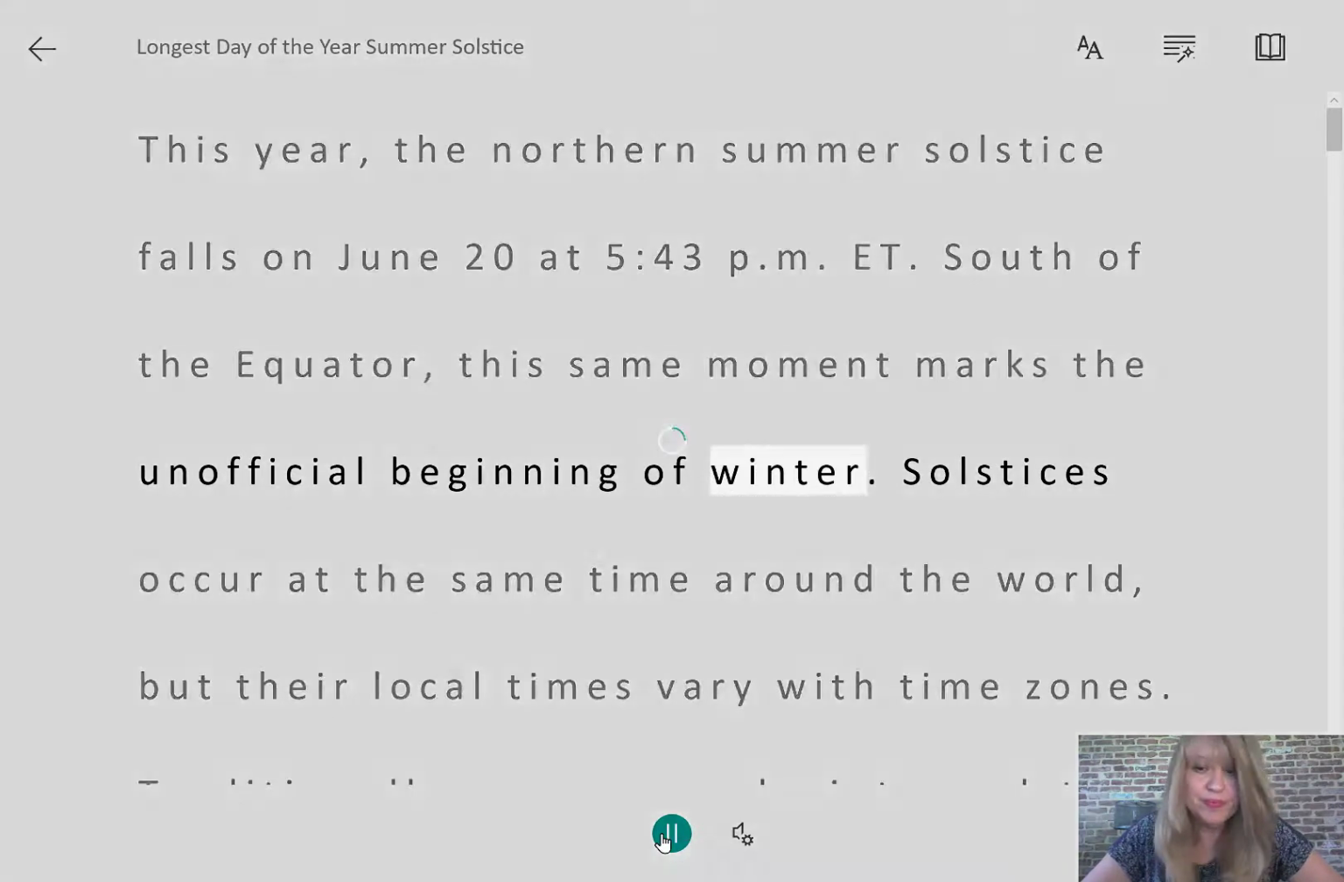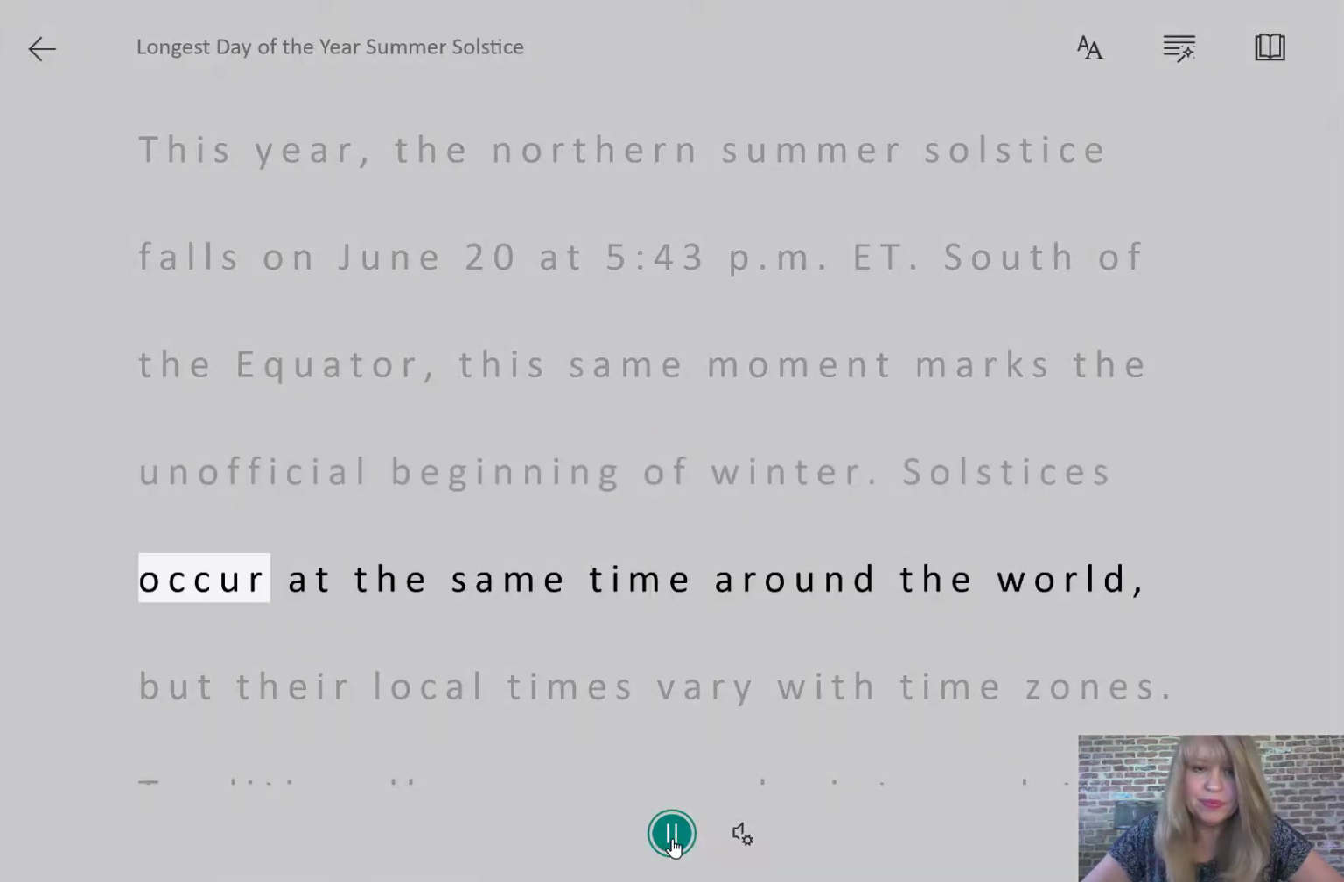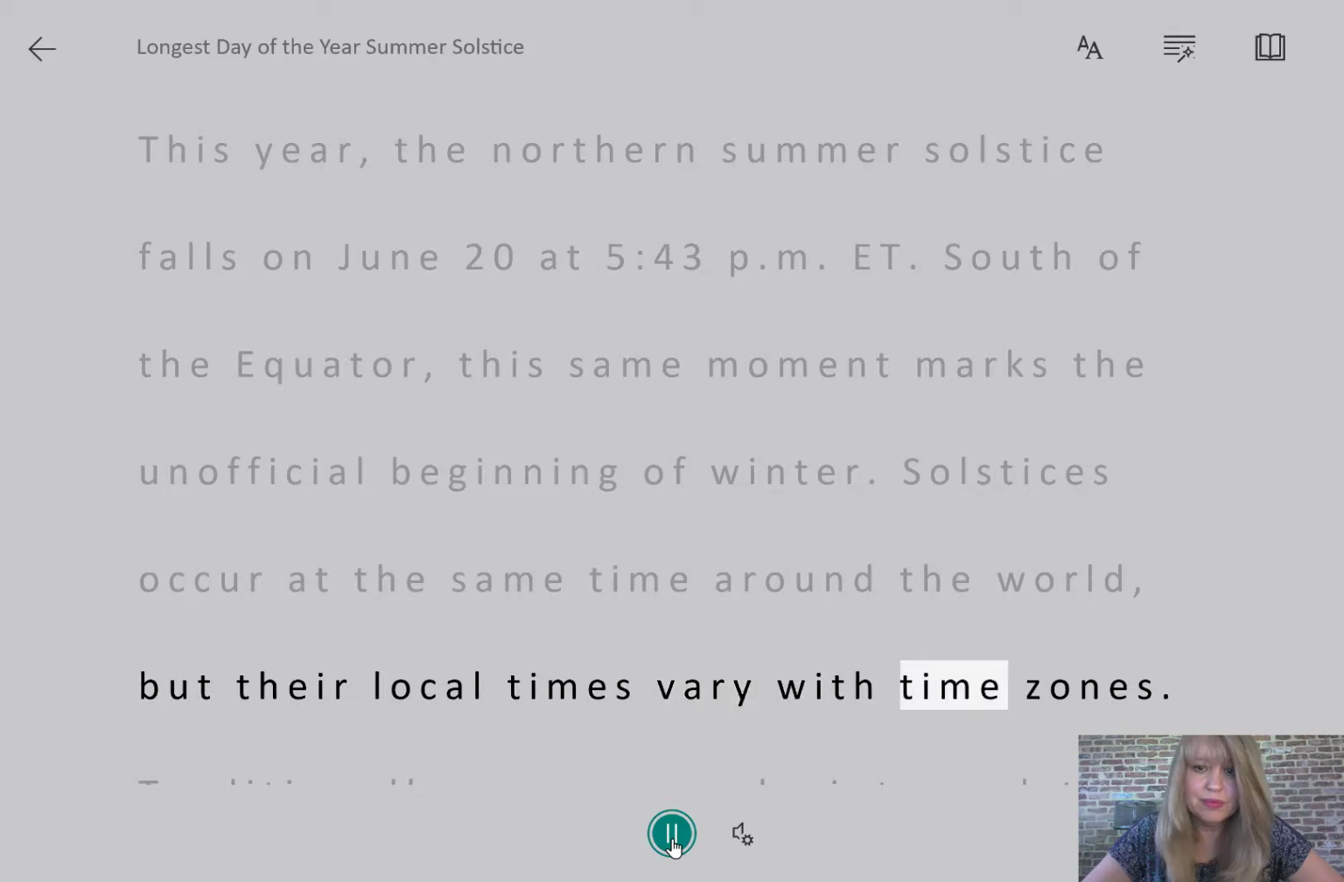Let's continue. Winter. Solstices occur at the same time around the world, but their local times vary with time zones.